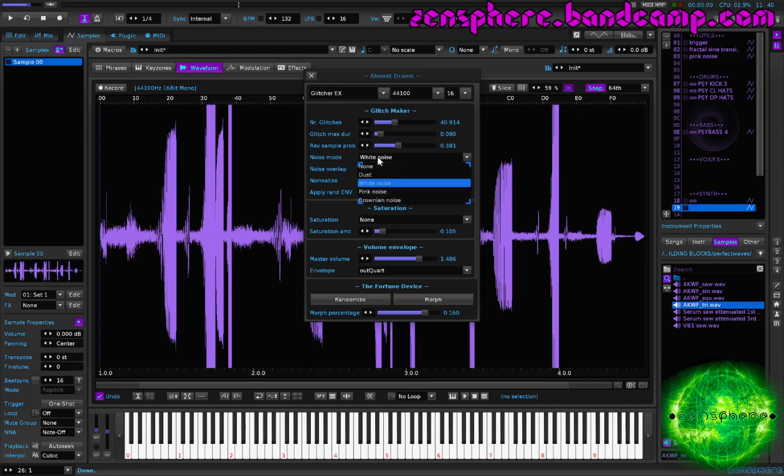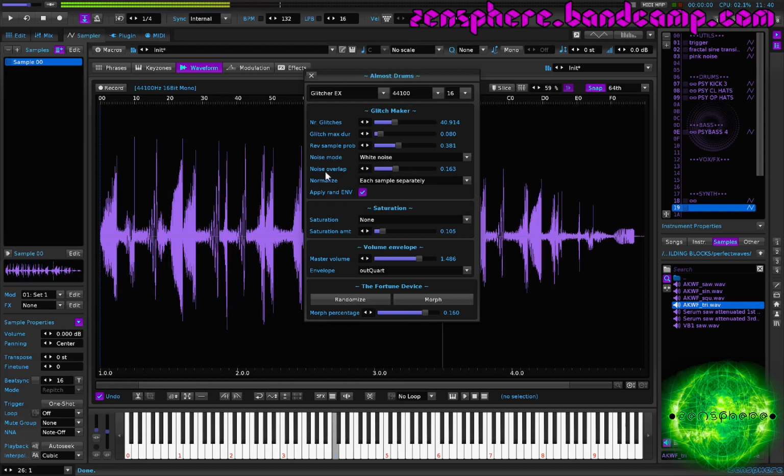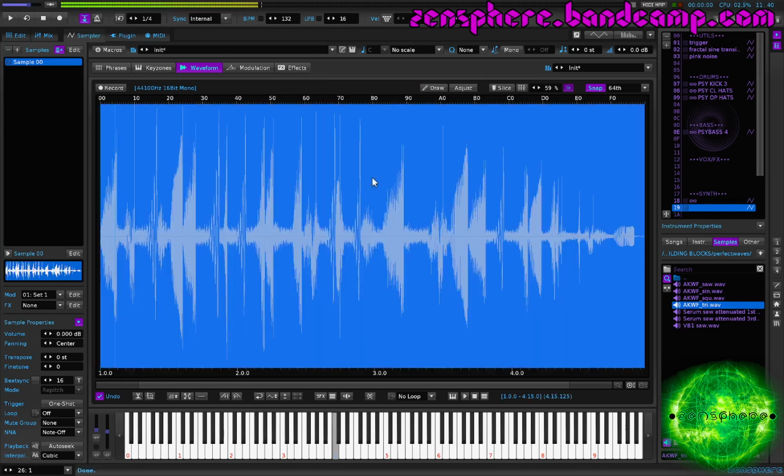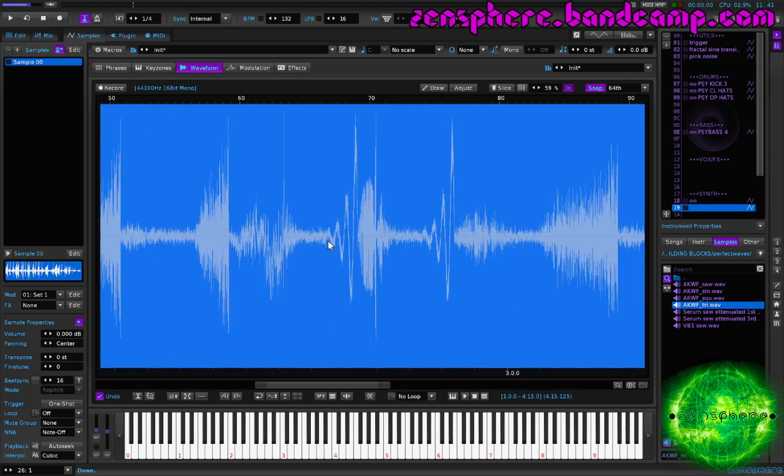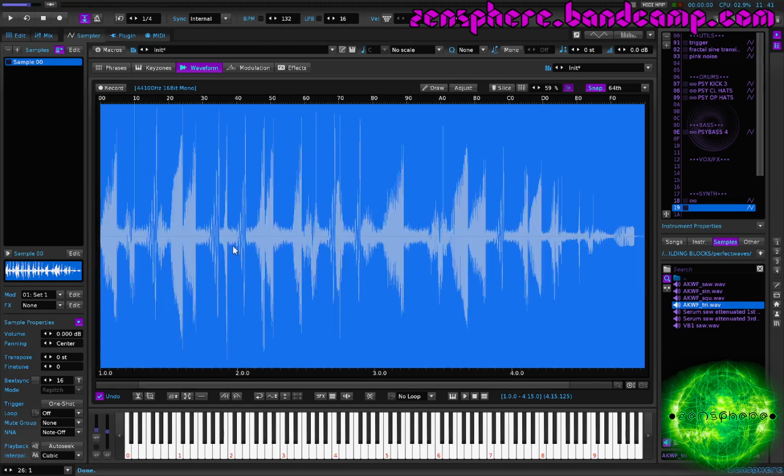There's a noise section, dust, white, pink, Brownian. Normalization, let's normalize each sample separately. And let's change our noise overlap a little bit. And then we get a more kind of consistent waveform. Good one to randomize and play with. And, you know, then you have like these instant glitches, which is kind of cool on its own. You can also like slice this up and mine this for individual percussion sounds. A lot of versatility, a lot of options.